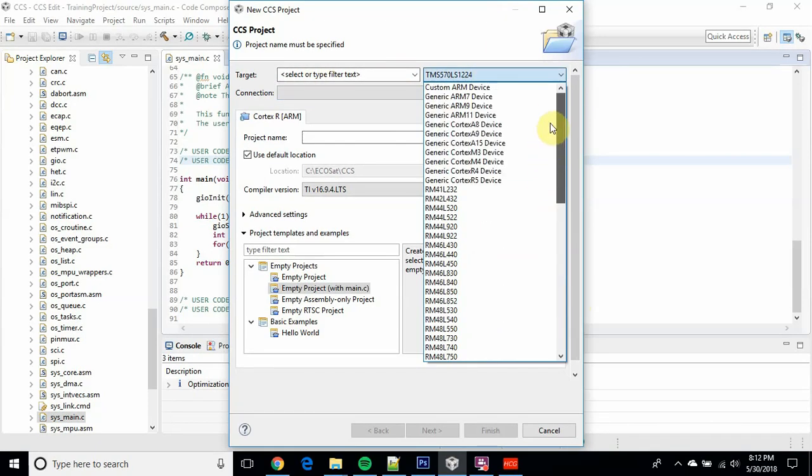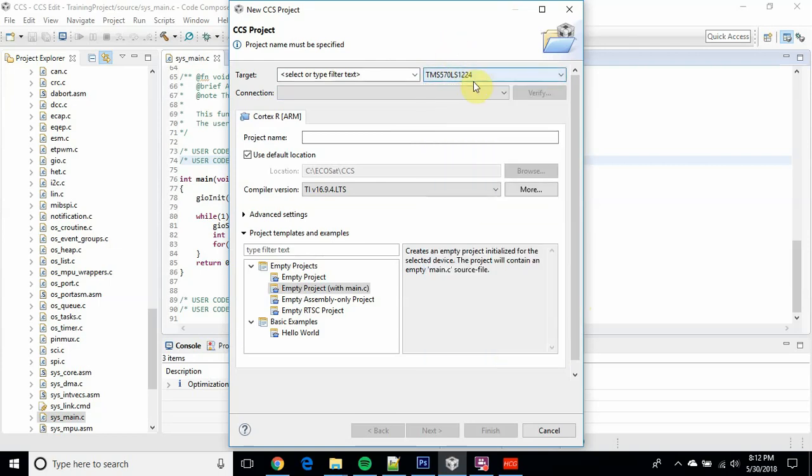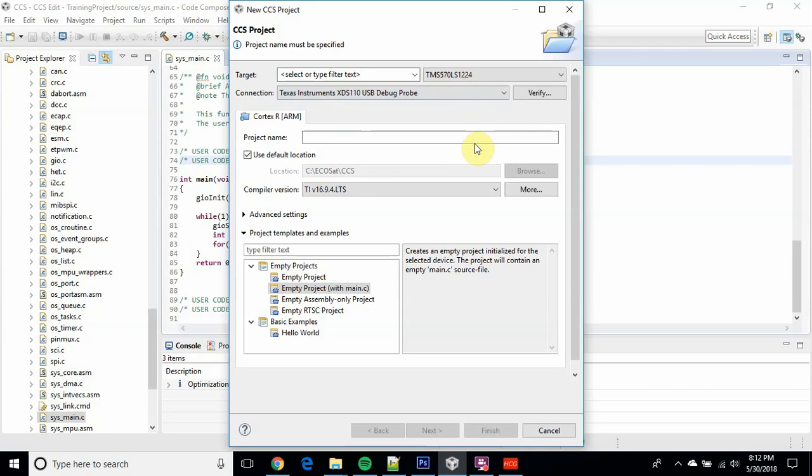You're going to see, obviously, a large number of chips, which you would have also seen in HalCoGen. Again, select the same one that you used in HalCoGen, so the LS1224. The next thing we're going to change is the connection itself. So you're going to want to change this to the Texas Instruments XDS 110 debug probe.